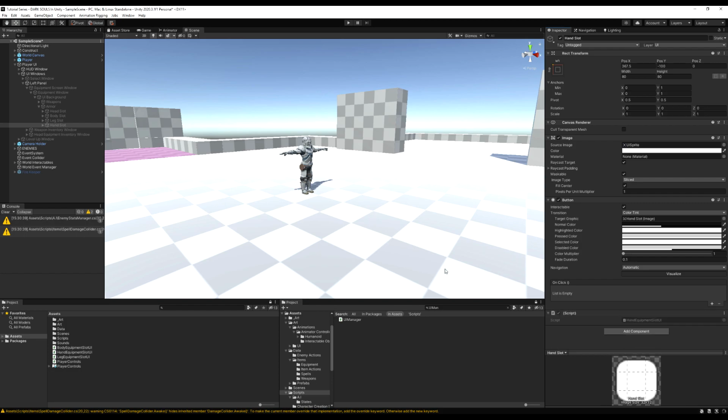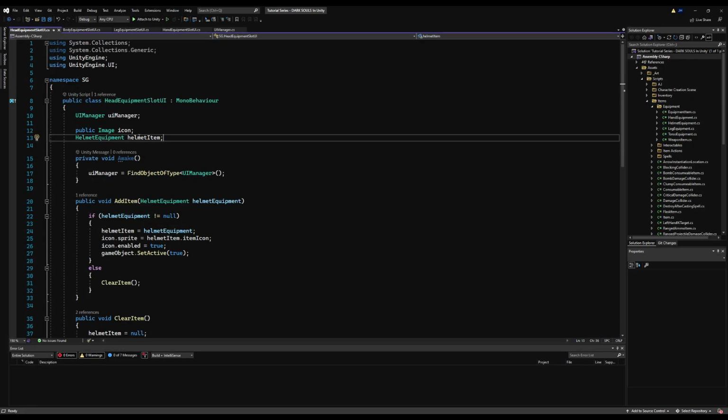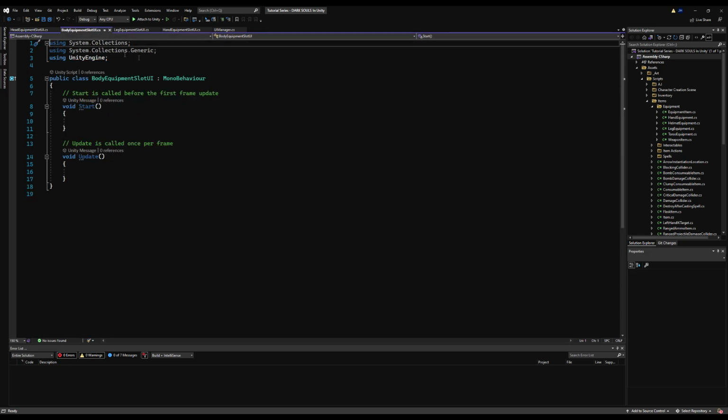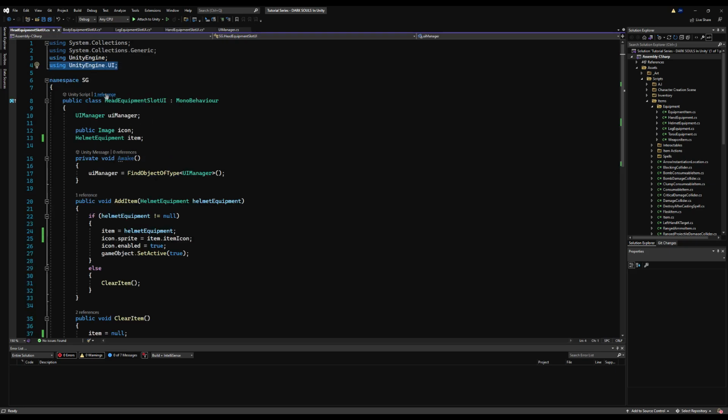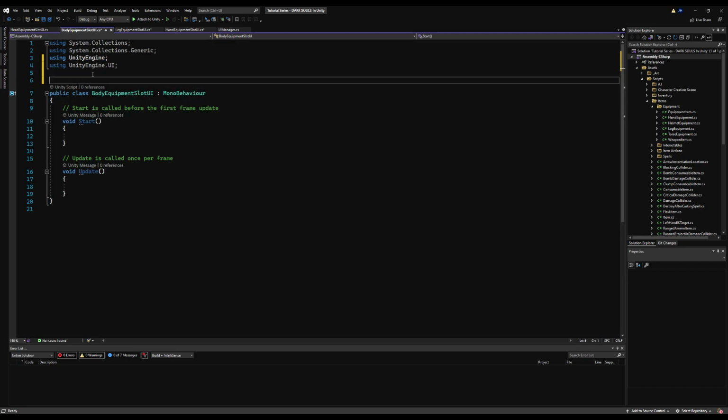So first, I'm going to create these three scripts like so, and I'm going to open them up. And I'm actually going to rename helmet item to item. This is on the head equipment slot. The reason why I'm doing this is because I'm going to copy and paste everything inside here, and it's just convenient if we keep the variable name the same. So I'm also going to say using UnityEngine.UI across every single one of these new scripts, and I'm going to, of course, as is per tradition, copy my namespace and paste it across all three.